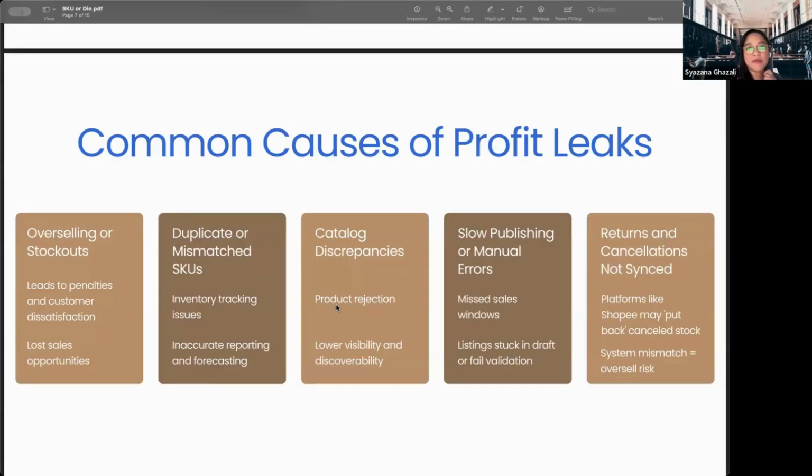Most often than not, this is a very important point that I would like to reiterate: returns and cancellations not syncing. A lot of issues, just as of late, in this past two weeks, a lot of inventory discrepancy is led by cancellations. Platforms like Shopee might put back your cancelled stock, and then you might see overselling, or you might see negative quantities on cart, but actually you have that stock in hand, and the quantity is not showing correctly. Again, this is something I'll explain afterwards.